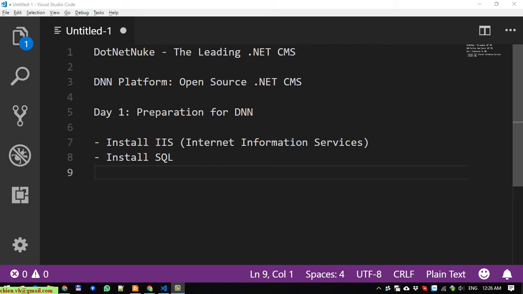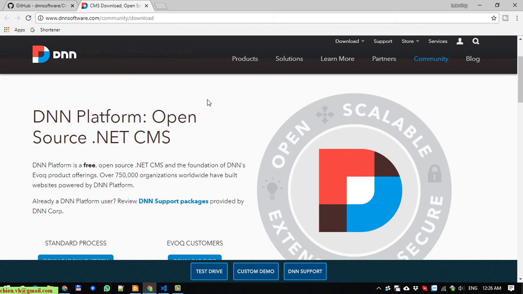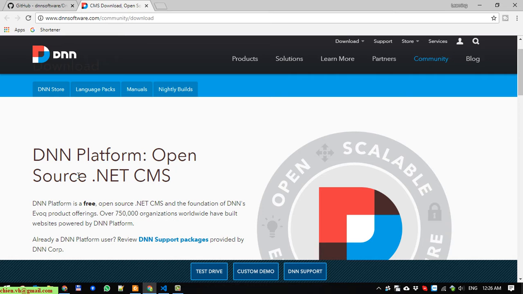This is a leading open source .NET CMS. Okay, here I will open the DotNetNuke website. I will call it the DNN platform, an open source .NET CMS. It is free and open source, and the foundation of the DNN EVOQ product offering. Over 750,000 organizations worldwide have built websites powered by the DNN platform. And of course, because it is powerful and free, we should learn it.